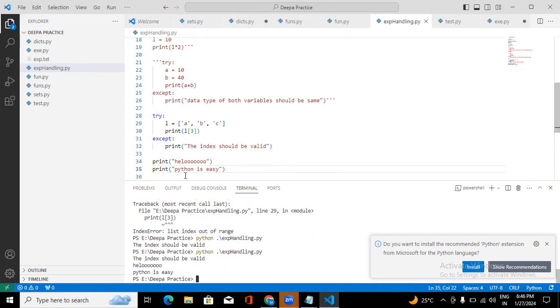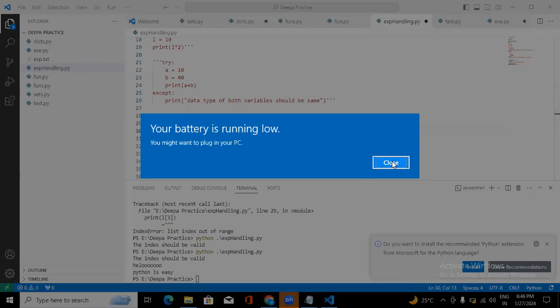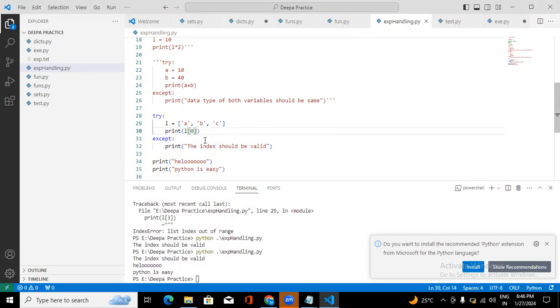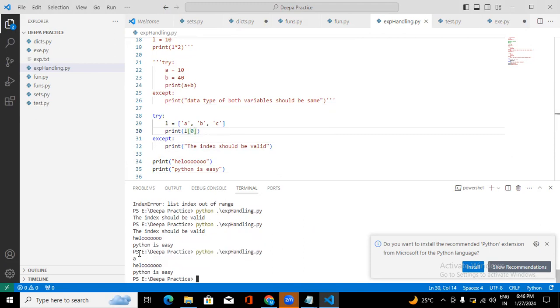So the statements will execute when you handle the exceptions with the try except block. Only then will the code after the error code get executed. Okay. If you give 0, now only the try block executes and it will give you A. Along with that, it will print hello and it will print Python is easy. If there is a list index out of range error, then it will execute the except block. Along with that, it will give you the remaining print statements as well. Clear?